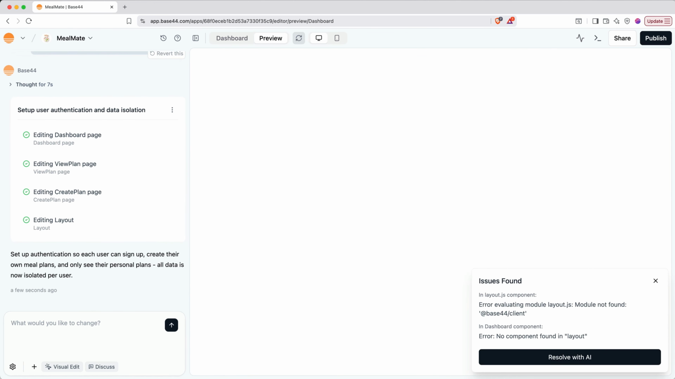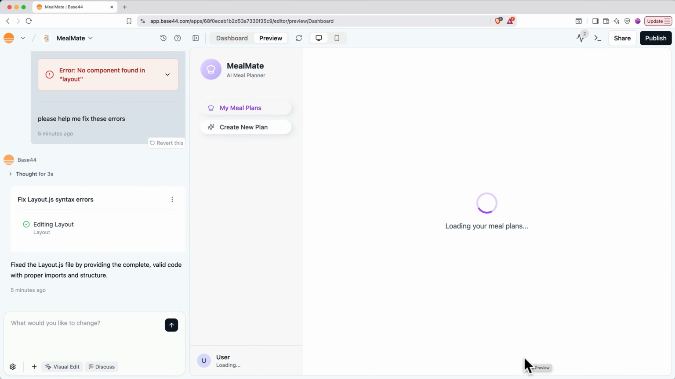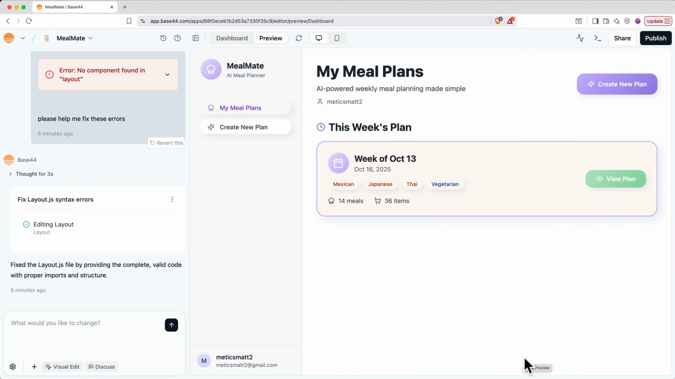After some processing, you see that the AI ran into an error. This happens occasionally. The nice thing is that when it runs into an issue after a prompt, you can simply click the Resolve with AI button to have it fix the problem without being charged any message credits. So I'll click this now. Now the issue has been fixed and our app preview appears again.